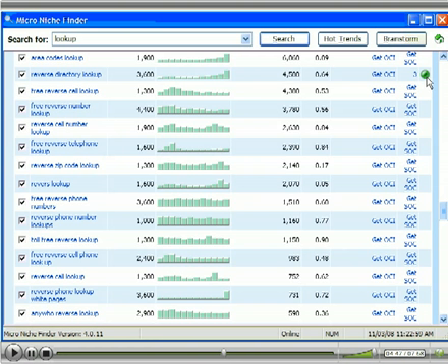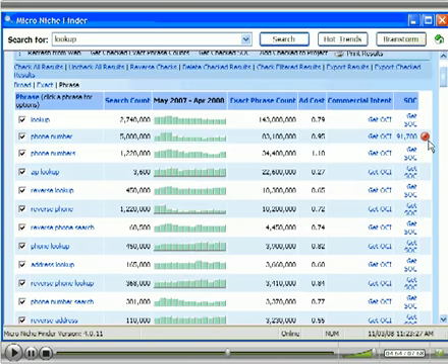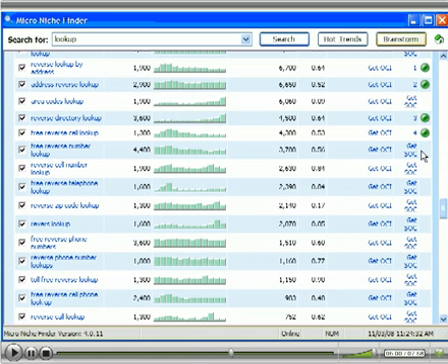Green for go, yellow for proceed with caution, and red meaning that there's just way too much competition to even fool with. Looking at several of these, the strength of competition is very low. So all these would be good potential niche markets to target.